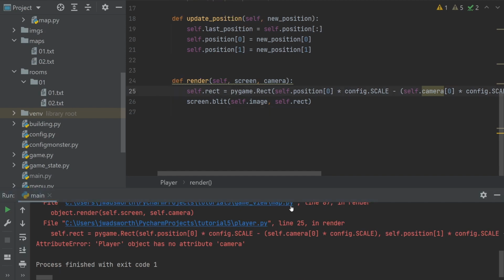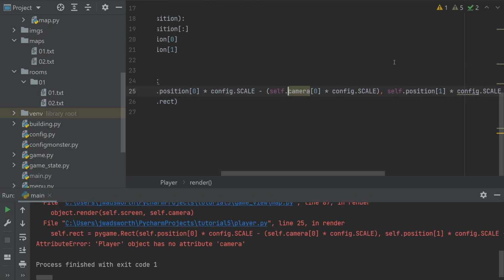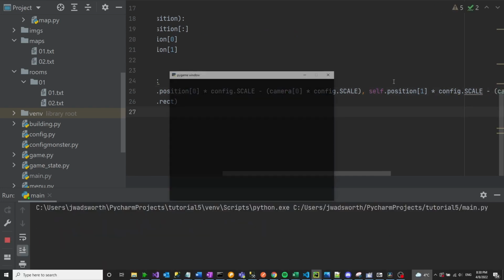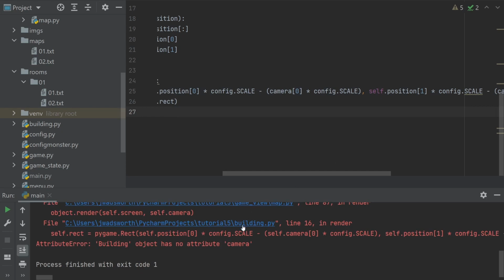So player object has no attribute camera, because the camera got passed into the renderer. Probably same thing here.